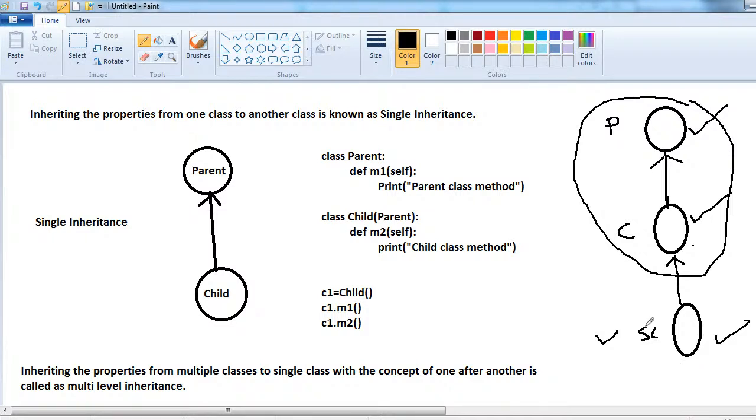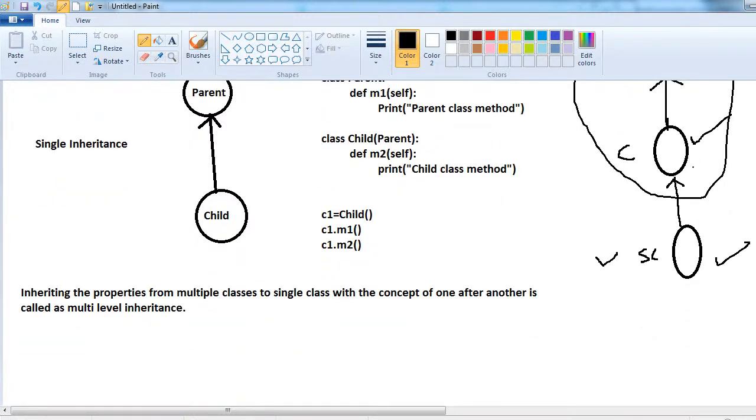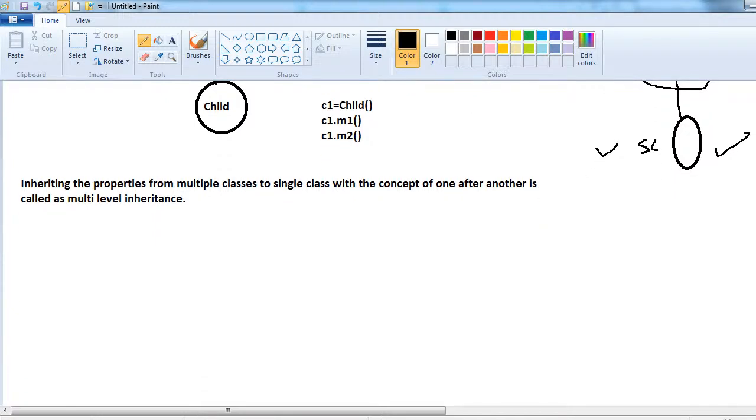What is multi-level inheritance? Inheriting properties from multiple classes, these two classes, to single class with the concept of one after another. In the sense what? First all the properties will come from parent to child. Next from child to subchild all those properties will come, right? So like this, one after another all those properties will come to this subchild class. This is nothing but multi-level inheritance. Now give me an example for this.